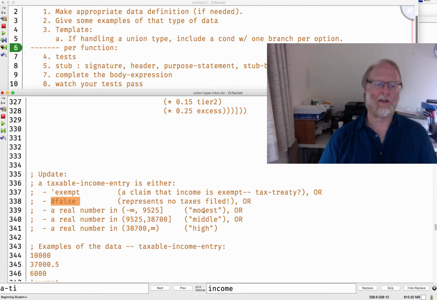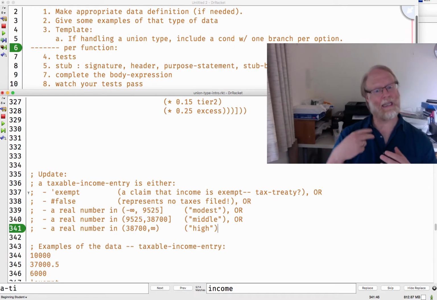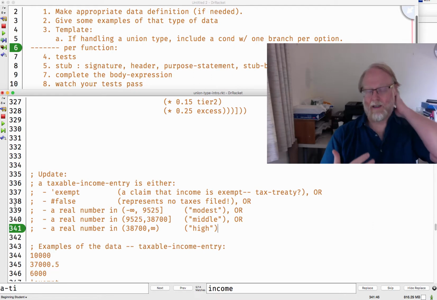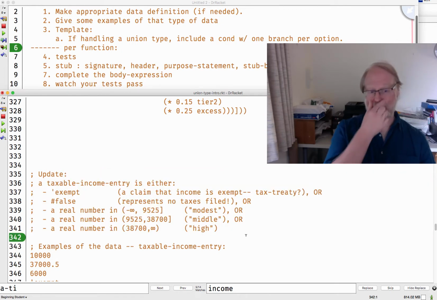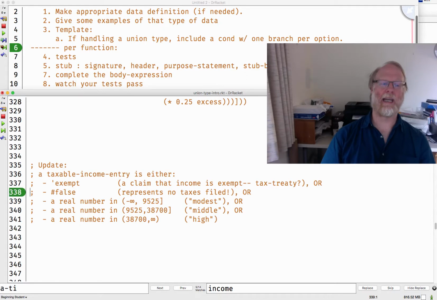Okay, so this is a little bit more robust, a richer concept. It's not just numbers, it's still a union type. This is a union type with, again, 2 sentinel values, and then 3 real variants. And I could go ahead and do this. This is one way I could write this example. Is there another way I could define this new type, a taxable income entry?